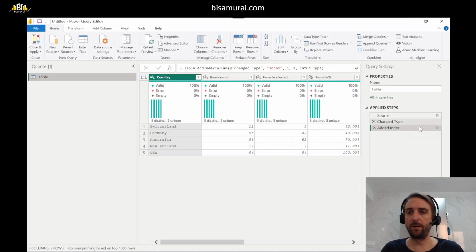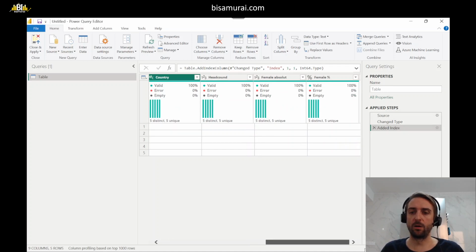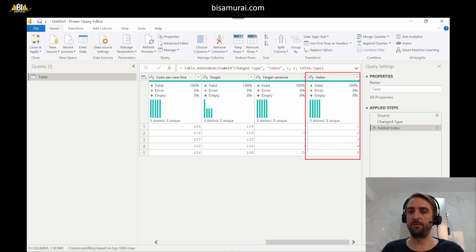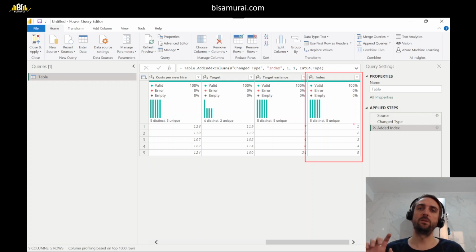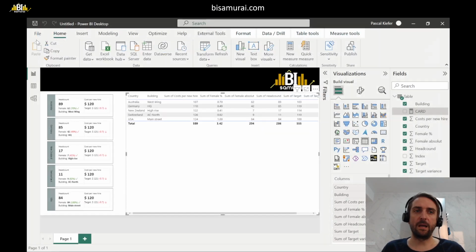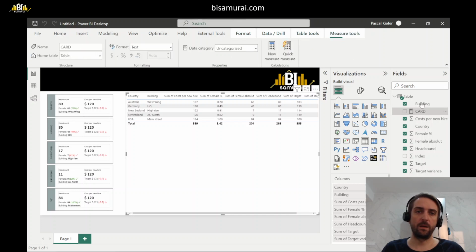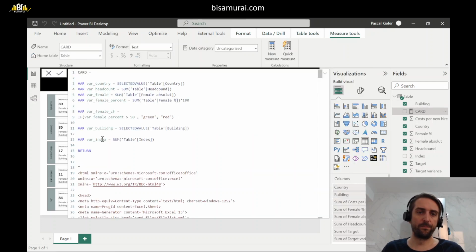So I did that. I went into Power Query and I added an index column, which just gives me the number for each row and a unique key. And that's the one by which I can split. That's the one I can use to define the CSS class name. So that was one change. And the second one was, of course, that in the measure, I also added a new variable for the index to make sure really every row, every card, we have a different value.